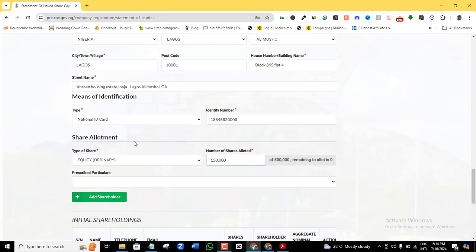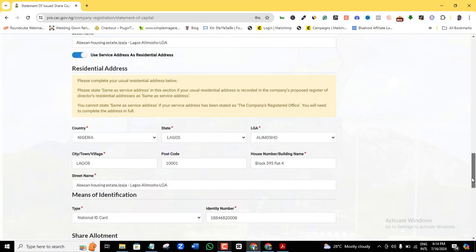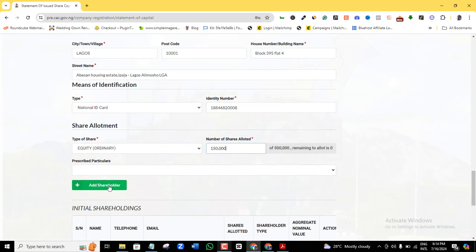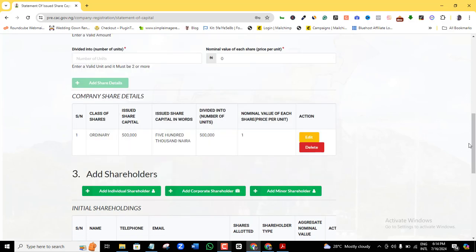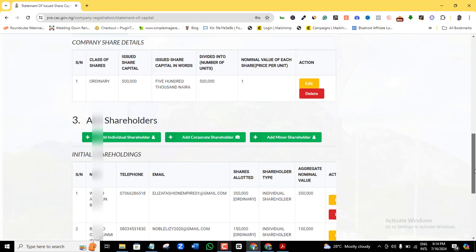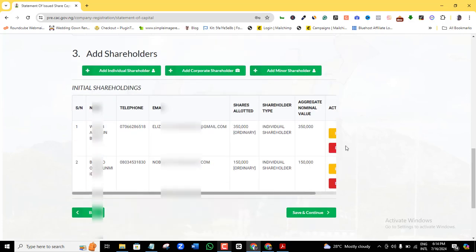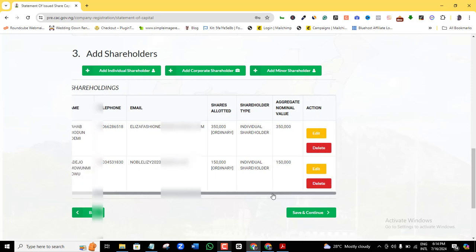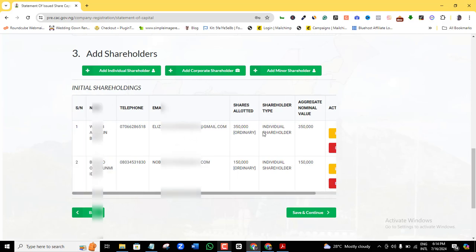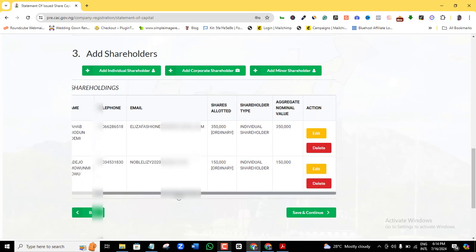And so once I've done that, I will check all my details again. Once I'm sure that all my details are correct, all I need to do is just to come here and then click add shareholder. Okay, so once I do that, you can see here that I have two shareholders. You can see here this is 70%. Of course, it's not showing completely here, but that's how I did my division. And this one is 150,000 naira. That's the remaining 30%. So this is how easy it is for you to do your calculation.